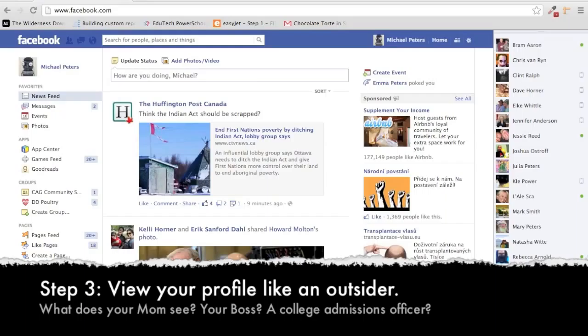Here we are one more time back at my newsfeed. So we've looked at how to adjust your privacy settings, how to control who sees the things that you post. We've also had a look at how to use the activity log to go back in time and review everything that you've posted in the past or anything that's been tagged or associated with you, like photos.